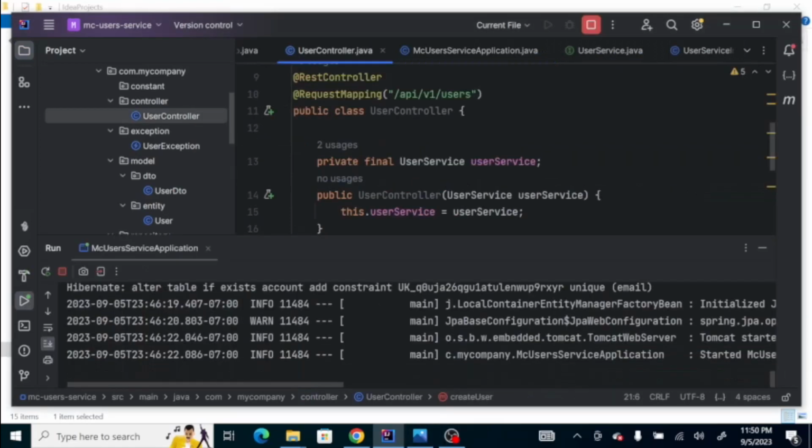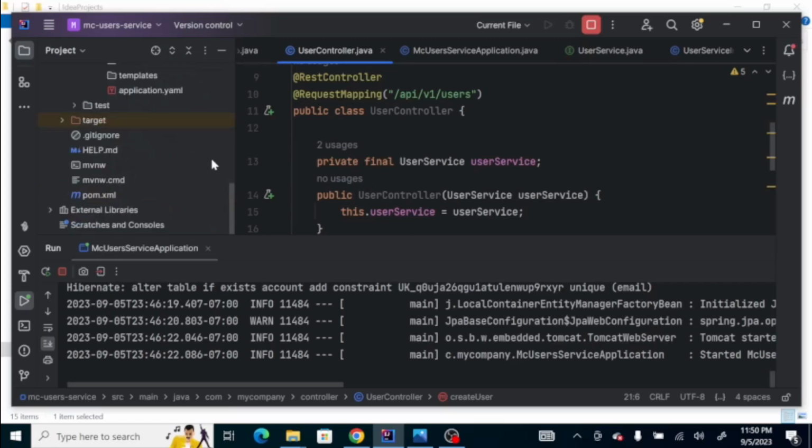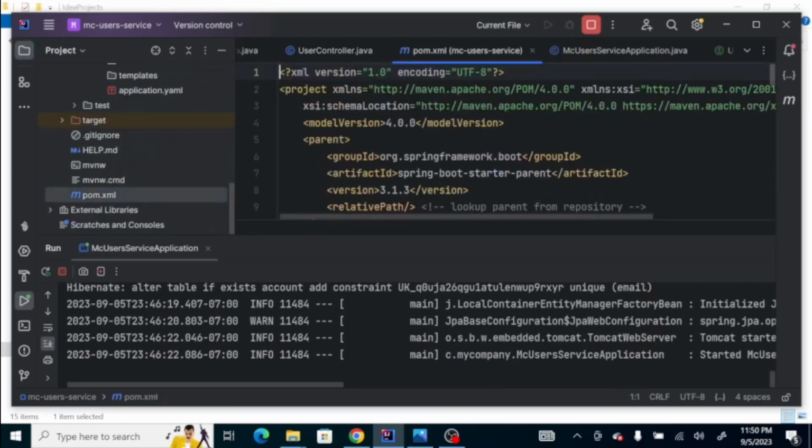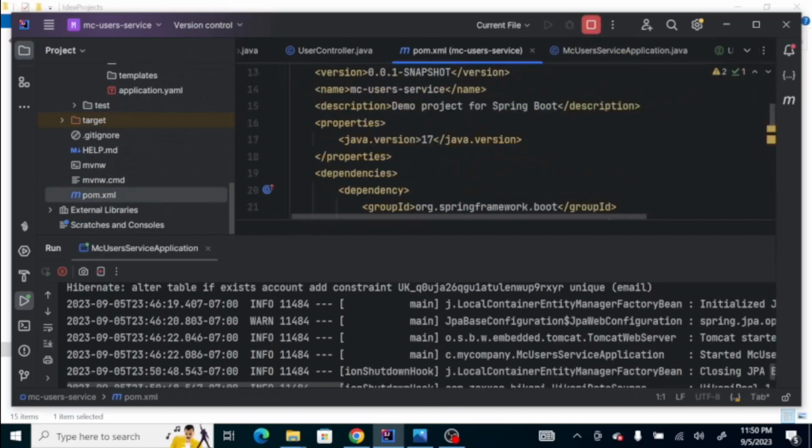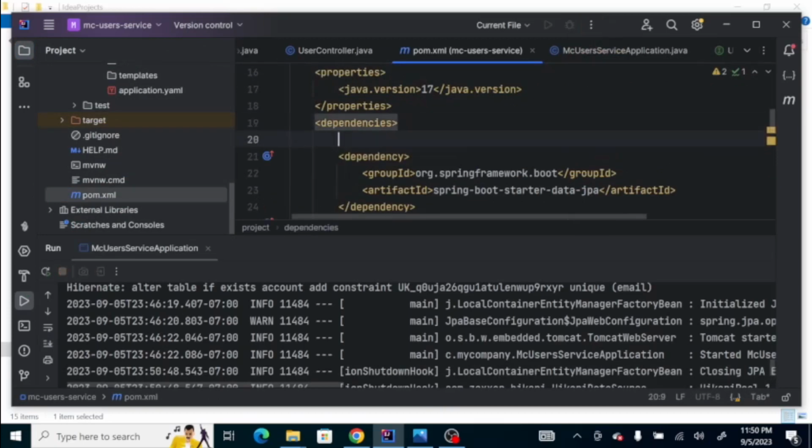All right, our service is running. But in order for us to test this one, we need to do curl or Postman. But I would rather use the one available in Spring itself, which is called SpringDoc, or before it was called Swagger. So let's add that library. I'll stop this service for now. Let's add our dependency.